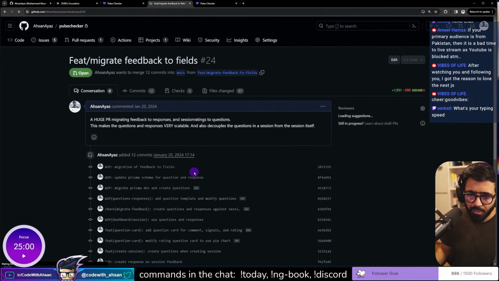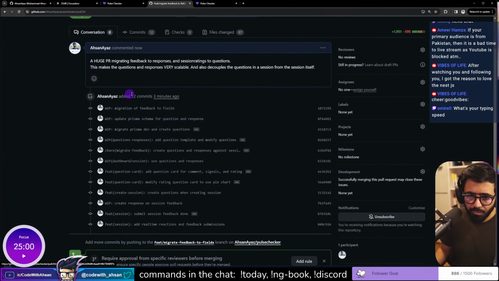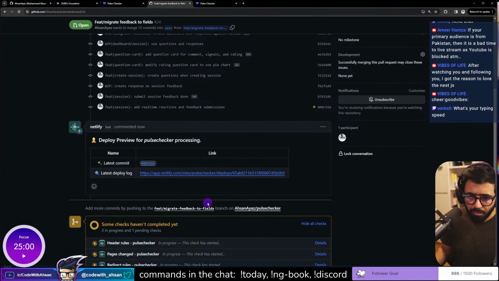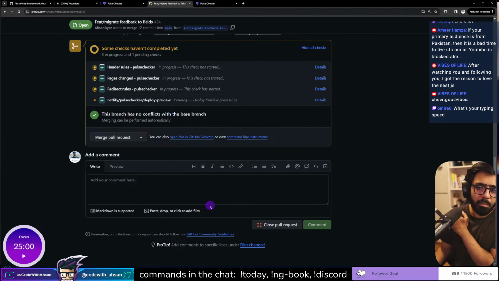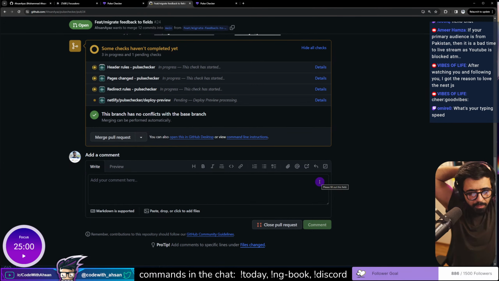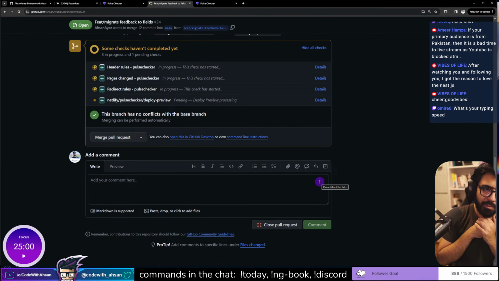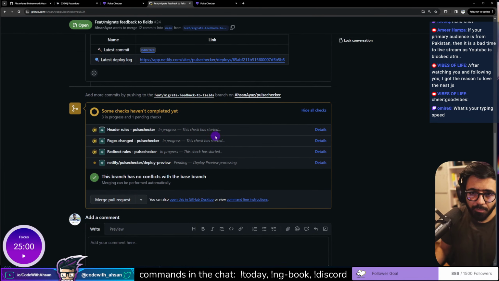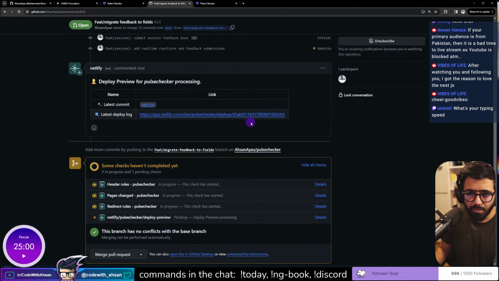You can see the commits that I have. How many commits do I have? 12 that I've done, but I think it has been like a lot of days actually just working on these. So let's wait for this deploy preview. We can check that, and then once that's done, we can migrate to main. So we're gonna wait until the deploy is done.